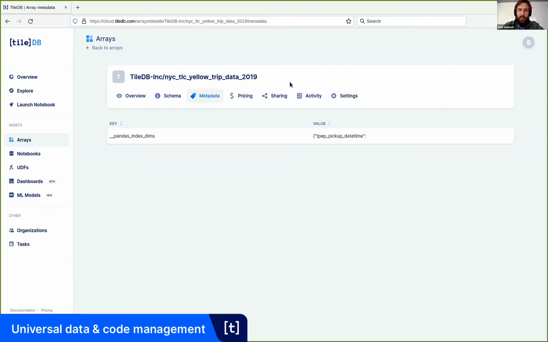Now we have a couple other items around pricing, sharing, and the activity logs, but I'm going to leave those for a deep dive in just a few minutes of the UI. The important thing that I want to highlight next, though, is that everything in TileDB Cloud is actually stored as an array. So the basic functionality that I've just showed you is available for everything: notebooks, user-defined functions, dashboards, and even the machine learning models.